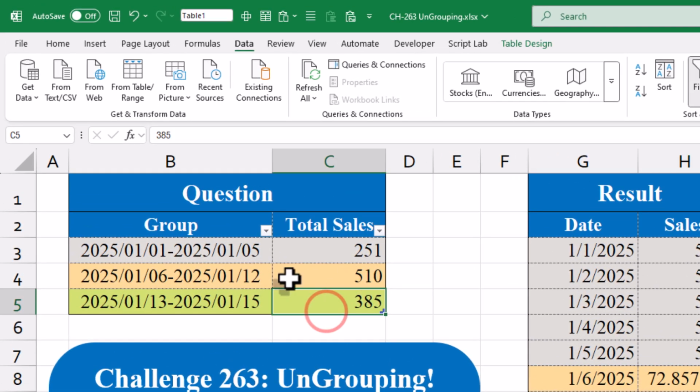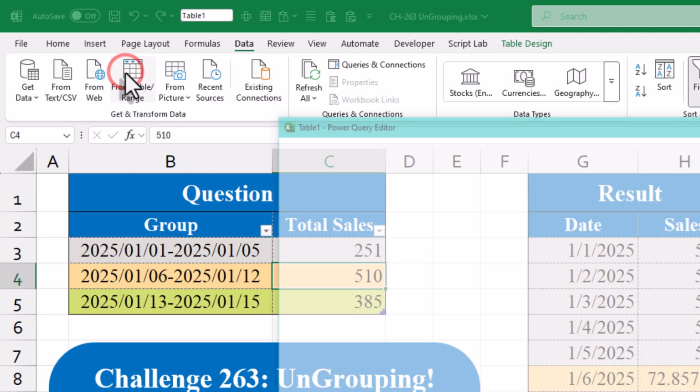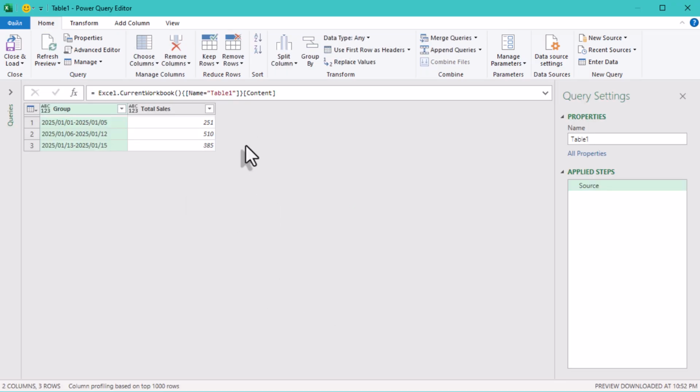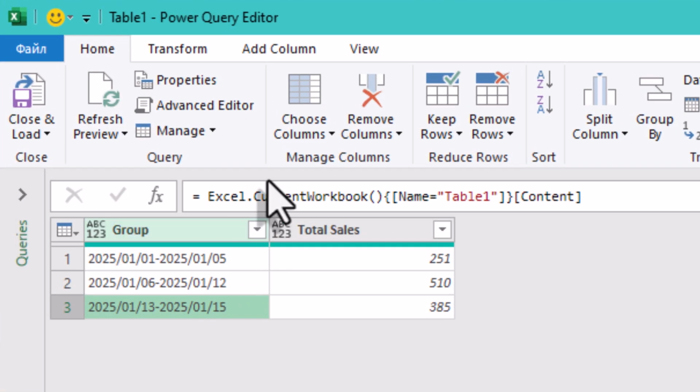Let's use Power Query. Go to the Data tab, click From Table Range, and Power Query will launch. What's the overall plan? Let's outline the process before jumping into steps. First, we need to split the group column into start and end dates. Then generate a list of all dates within each range. Then divide the total sales by the number of days and remove all the rest. That's it basically. Now let's walk through it.